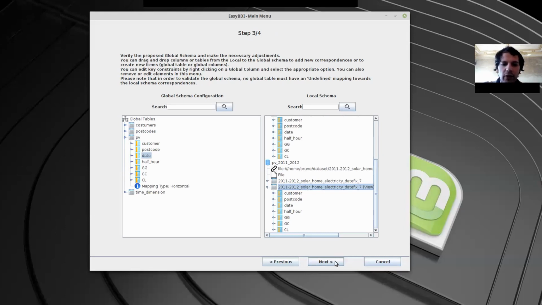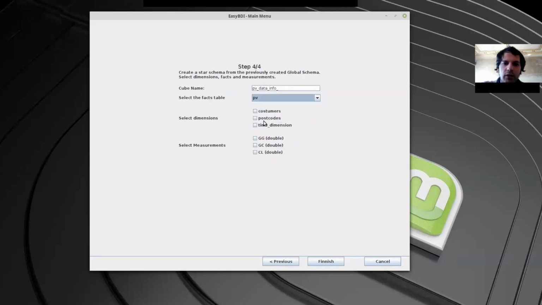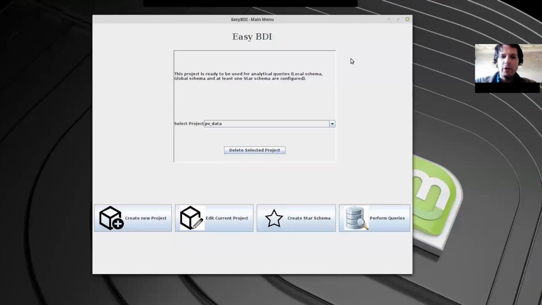Now let's talk about the star schemas. To create a new star schema, we need to give it a name. We need to select the facts table, and select the dimensions and the measures in the facts table, and this will conclude the configuration process. Now that we have a project configured, we can start creating queries.